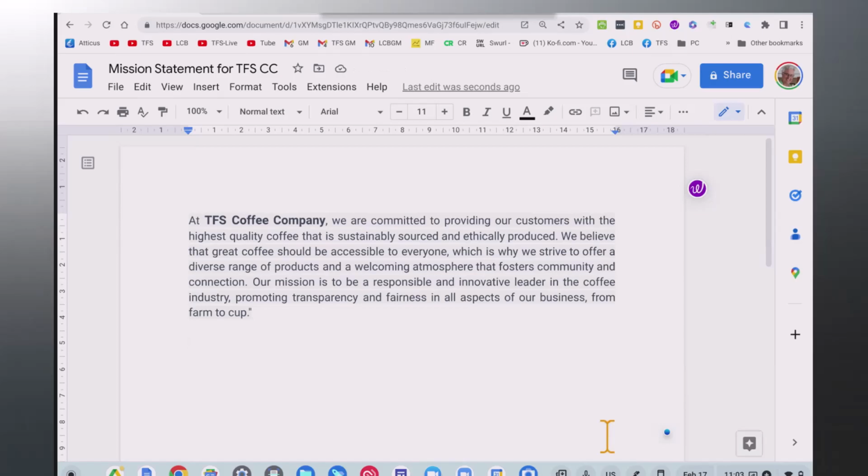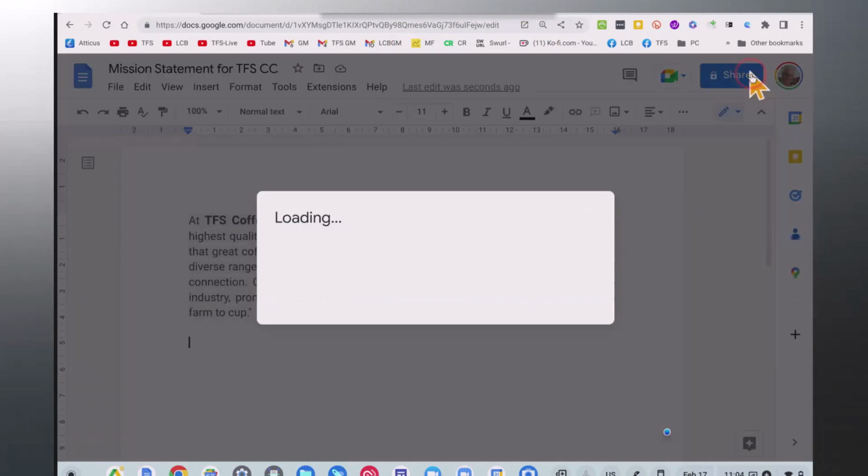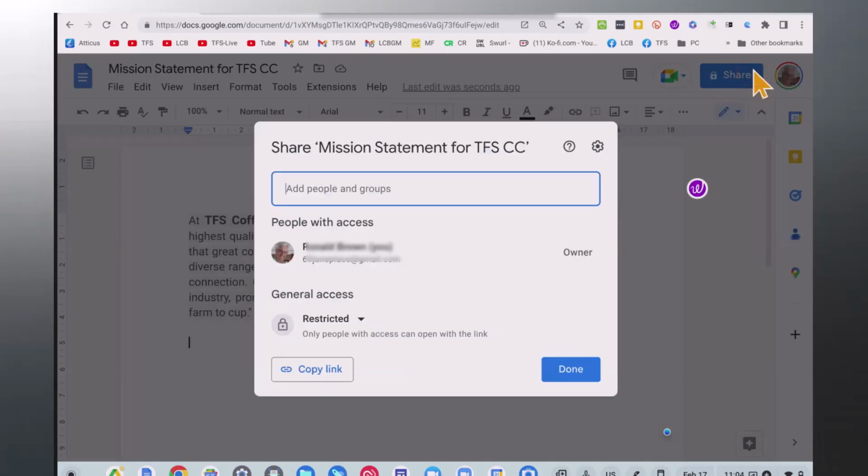We're going to call this mission statement, and it's already saved. We don't have to really do anything. This is our mission statement. It's automatically saved for that. Now, if we wanted to share this, we could certainly share this by clicking this. It will load, and we can now share this with any people or groups we want. I'm going to share it.